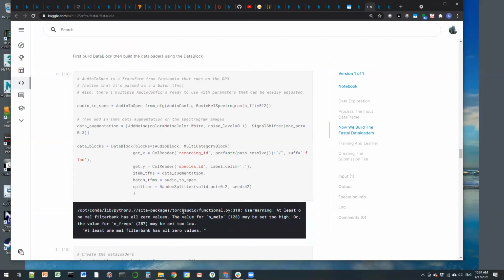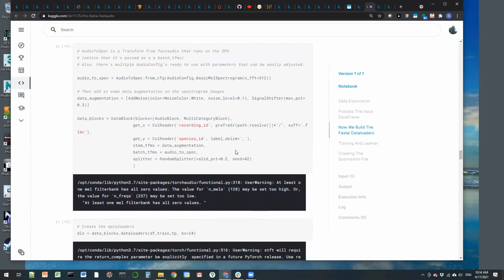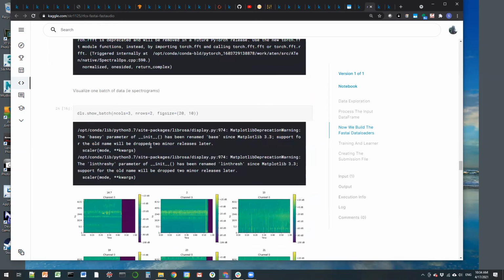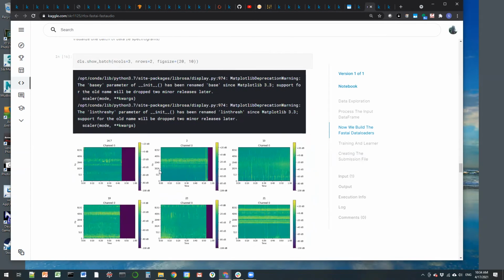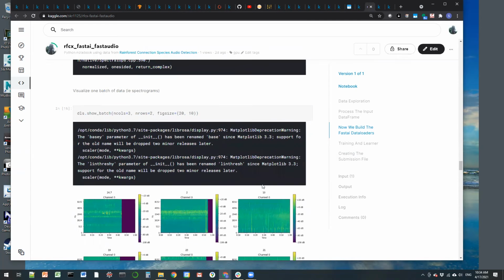poor conversion to spectrograms, you know, for example, it says the NMELs thing may be set too high. I did plot these and these look. There's the other thing, you could plot this in the other notebook as well, but here it is plotted to show what each of these look like.